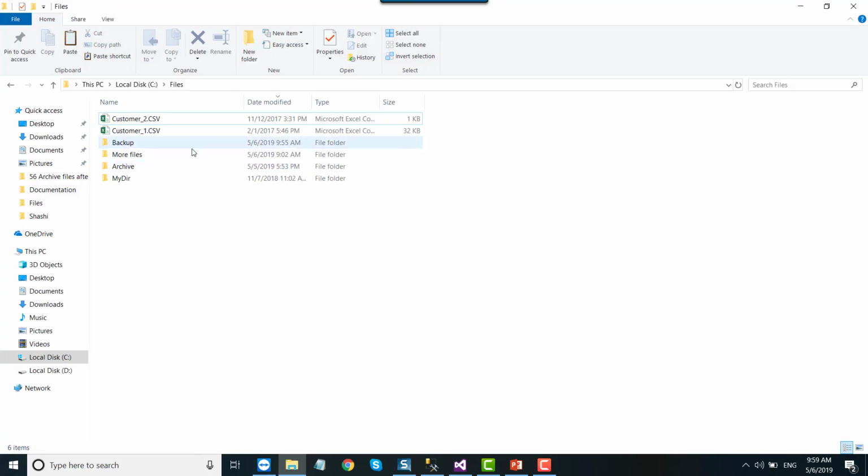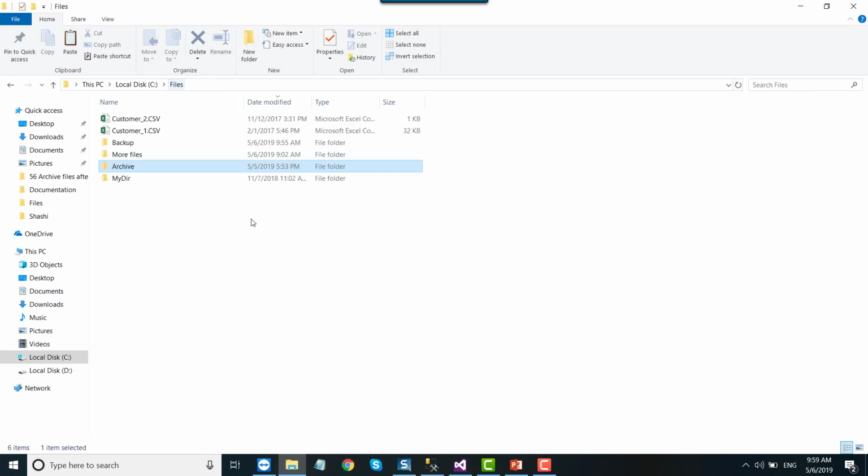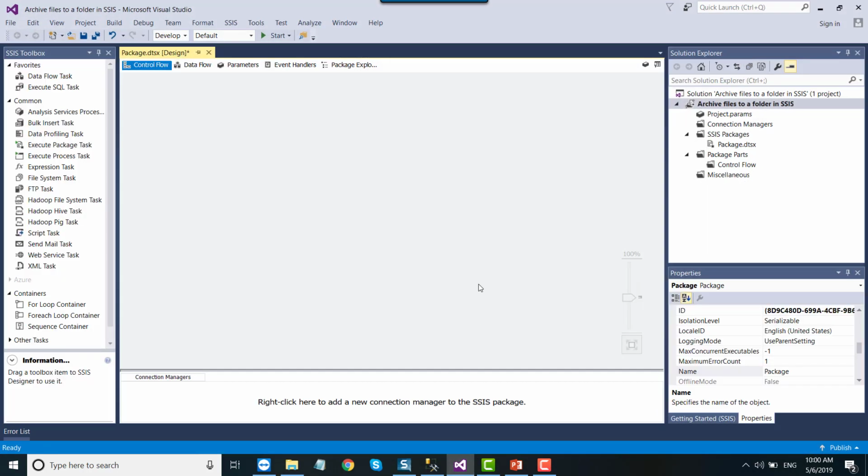Our SSIS package will loop through all CSV files in this particular directory, C files, and then after loading the file to a SQL Server table, it will archive the file, or move the file, to this archive folder. And if a file is already there, then it will delete that. Okay, so now let's move to Visual Studio 2015. This is Visual Studio 2015, or SQL Server Data Tools 2015, that I will be using to create the SSIS package.